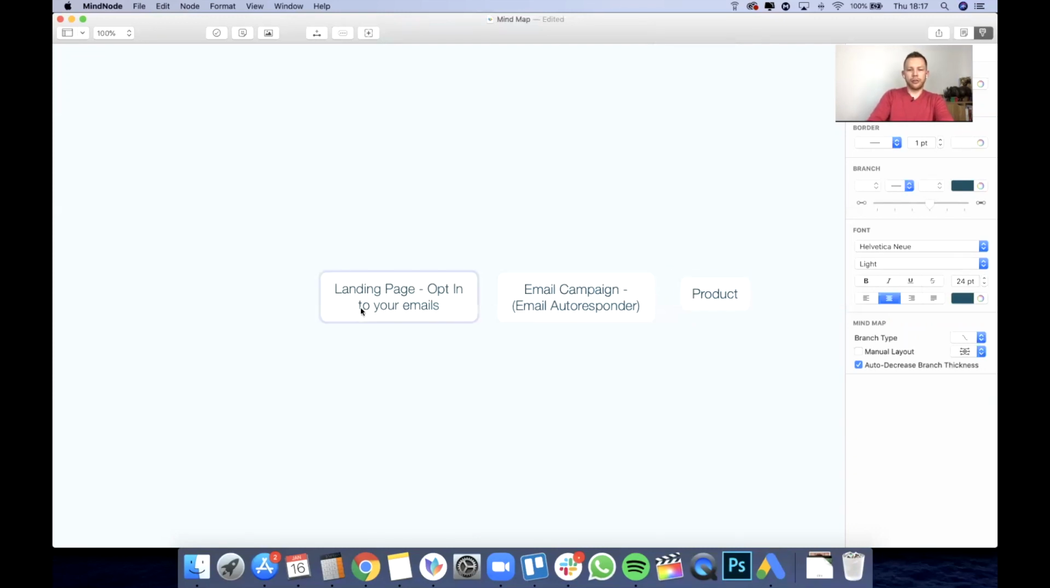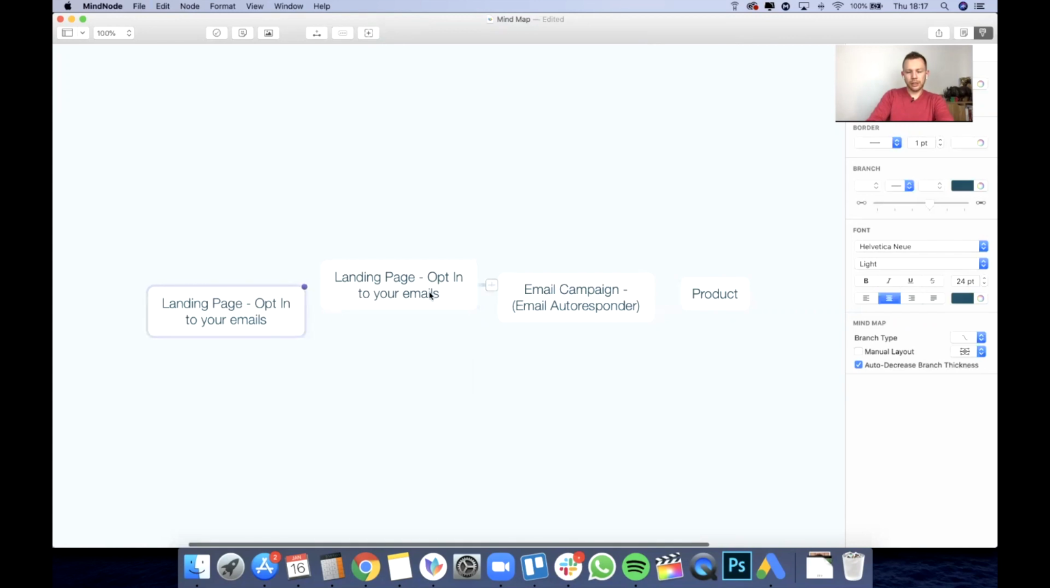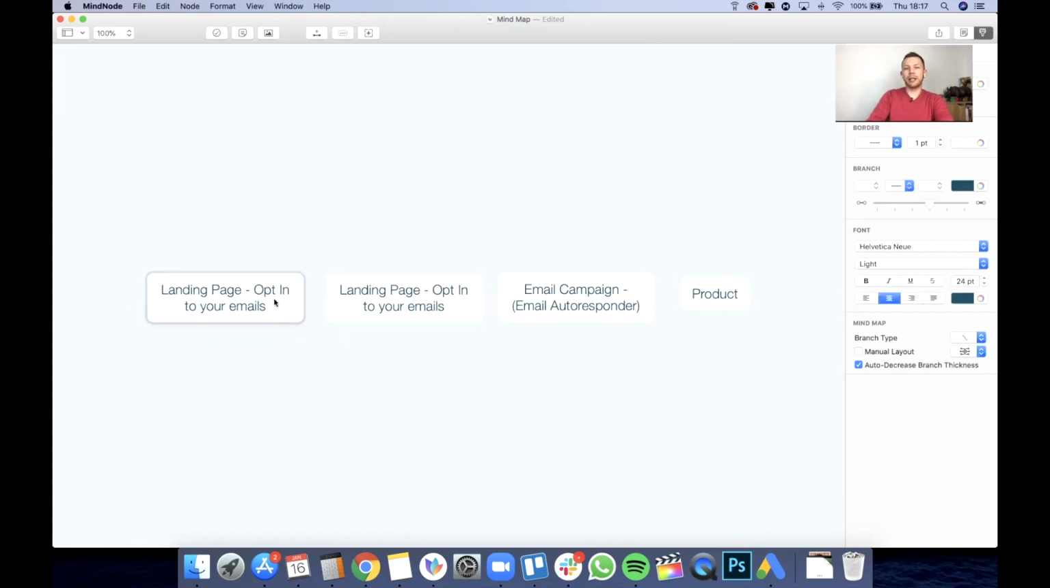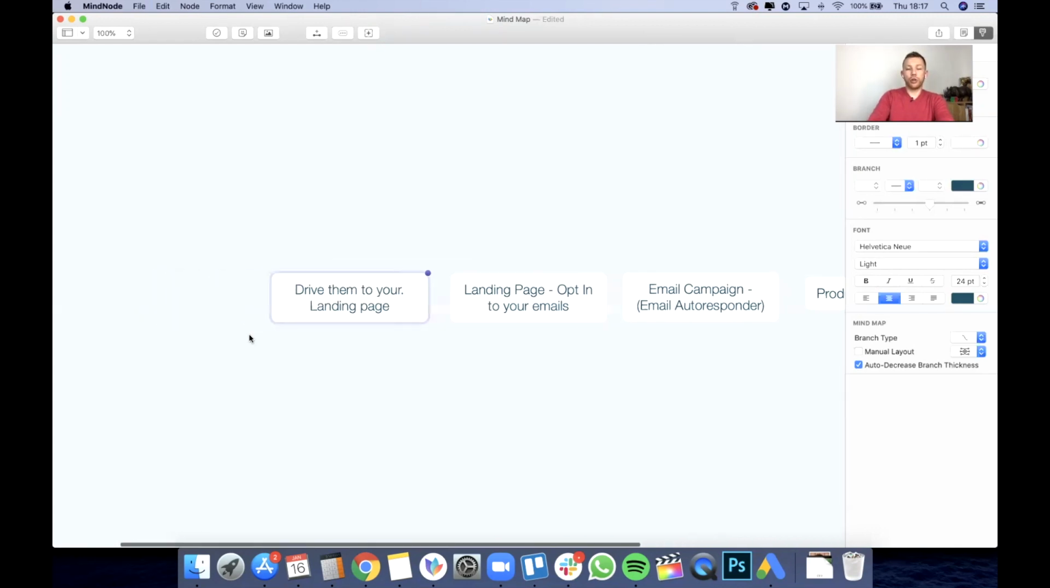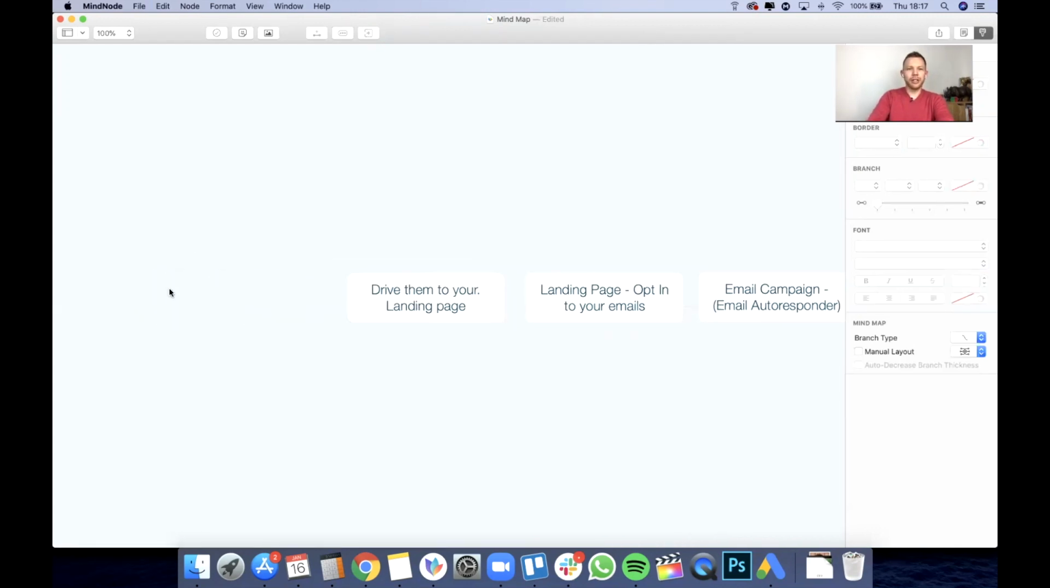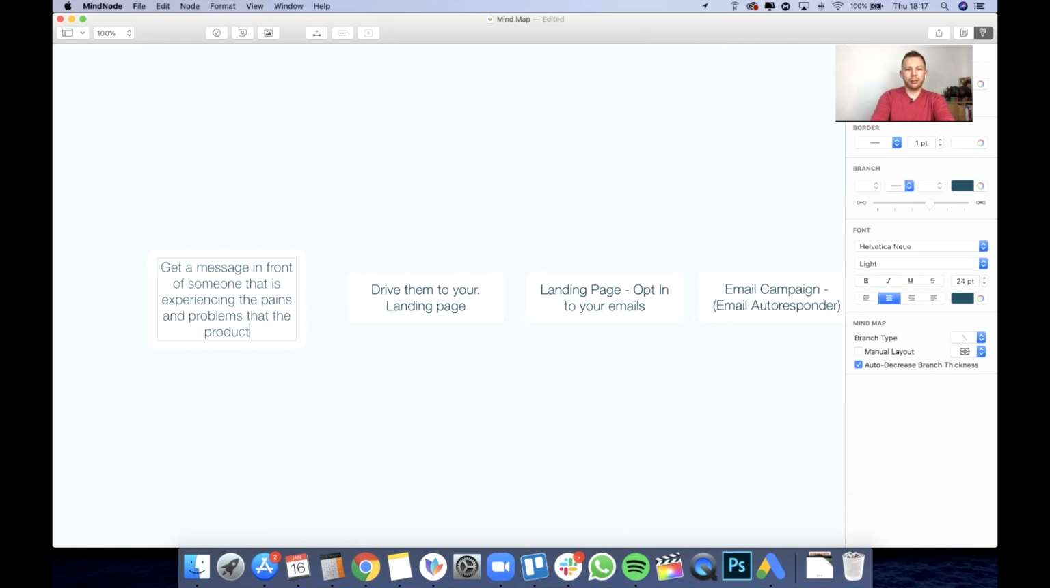Okay, and to do that, to get someone to opt in to a landing page, you first got to drive them to your landing page. And this is marketing. To drive someone to your landing page, you have to get a message in front of someone that is experiencing the pains and problems that the product solves.